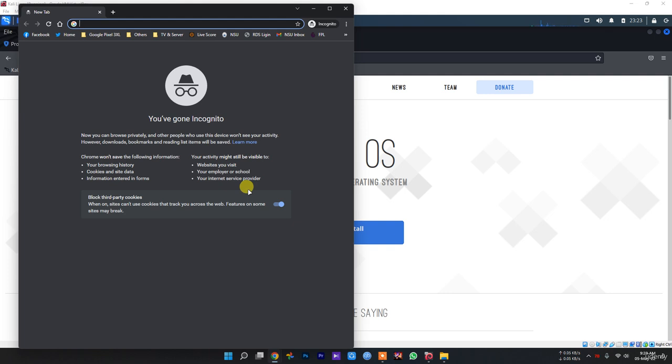But that is not enough to keep you anonymous online. These privacy modes merely protect your privacy from other users on the same device. So you can prevent your spouse, wife, or kids from seeing sites you visit. But you don't hide your online activity from your ISP, which is your internet service provider, or from apps and websites. So that's one of the options you can use to be anonymous.